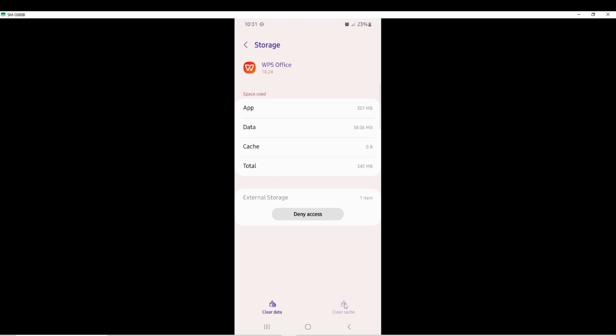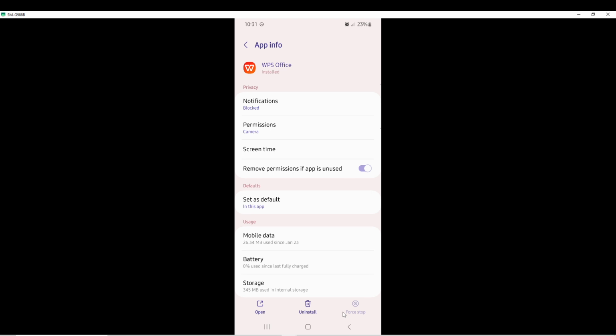Clearing the cache removes temporary files that can build up over time and cause performance or storage issues. These files are safe to remove and will not affect your documents. After clearing the cache, you can also tap Force Stop.